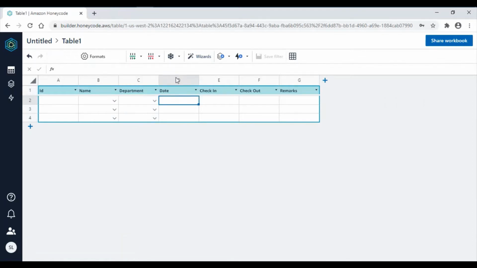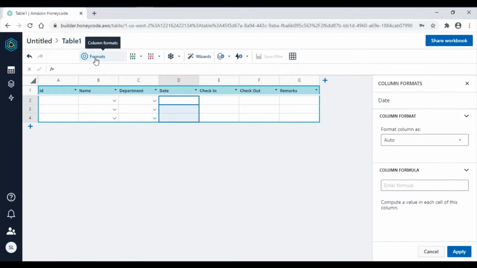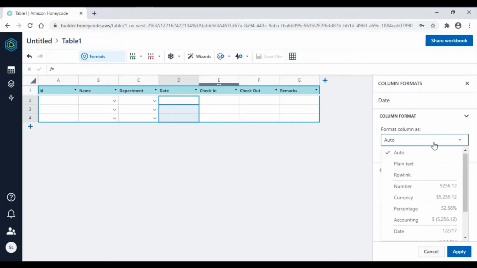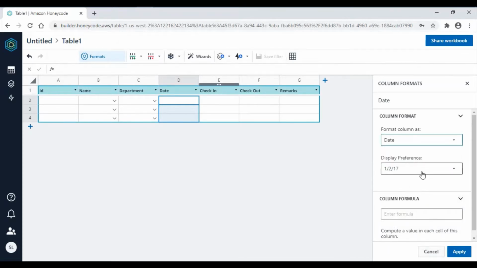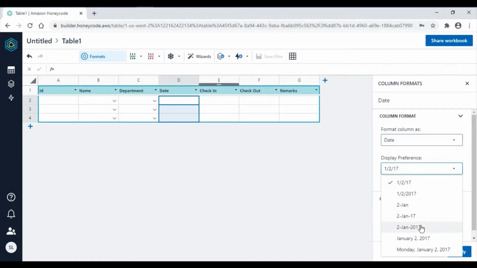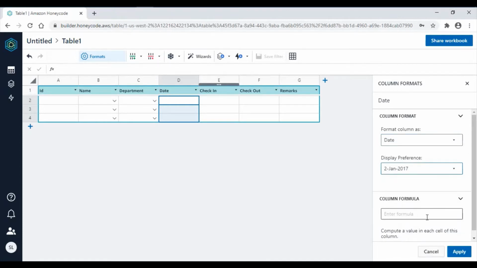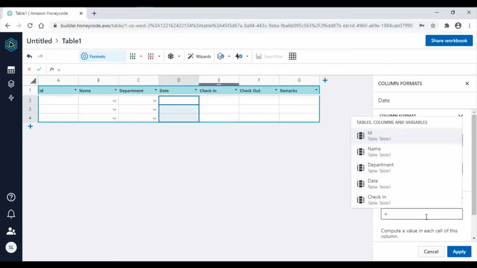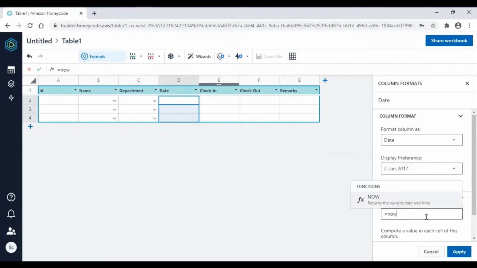Now apply the date format to the date column. Select the date column and click on Format. By default, the column format is auto. Change to date and choose the DDMM format. In the formula, enter the NOW function to store the current date value in the date column. Click on Apply.